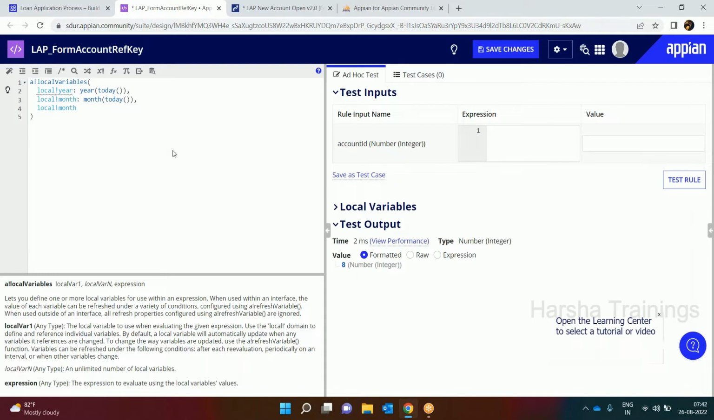After that we have to add three more zeros and then the account ID, right? Now if the month character is like 1, then we can put 08, right?